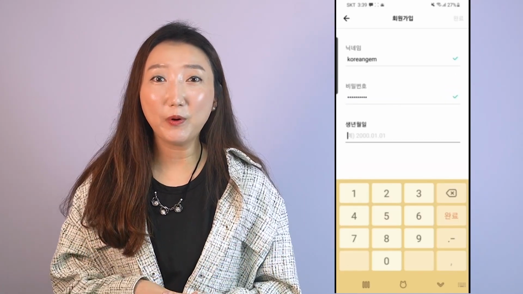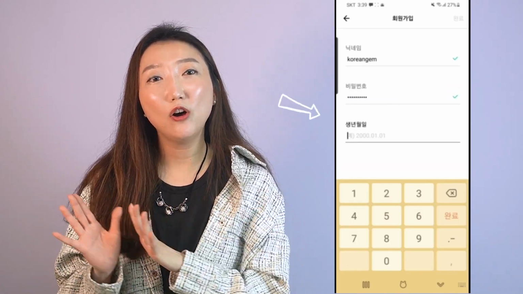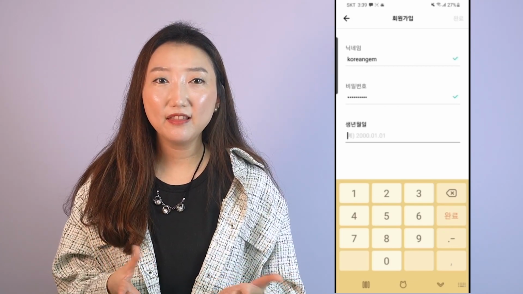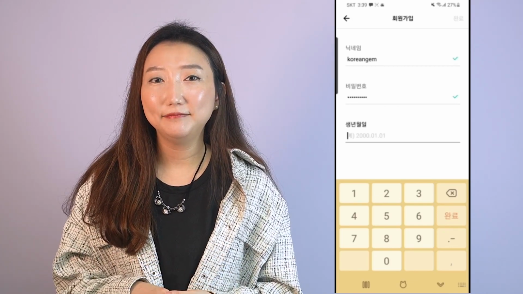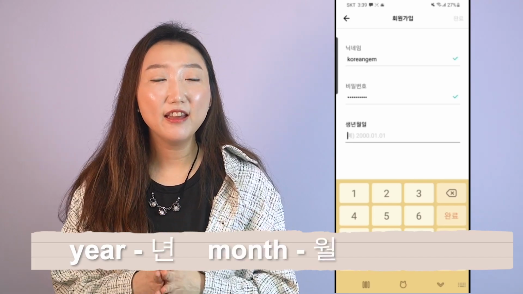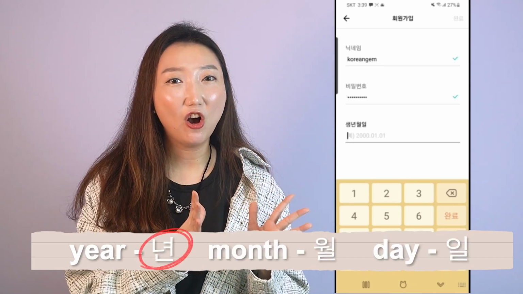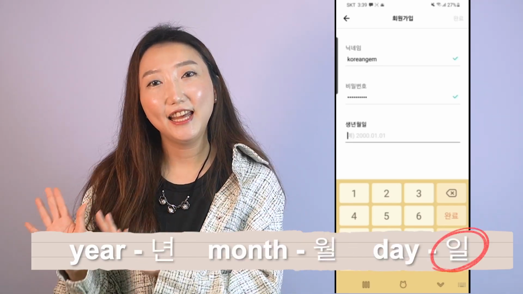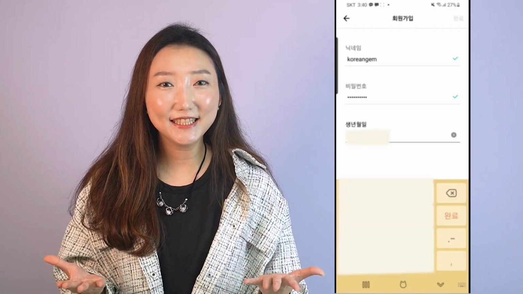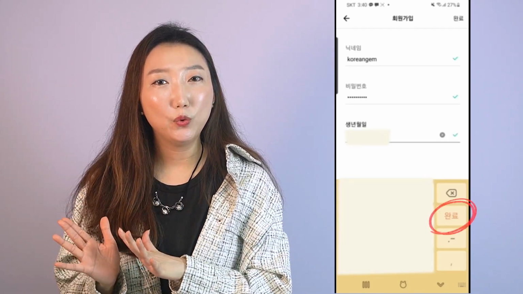Enter your date of birth, 생년월일, which must be in the standard Korean format. Year, month, day. 연, 월, 일. When you are done, tap 완료.